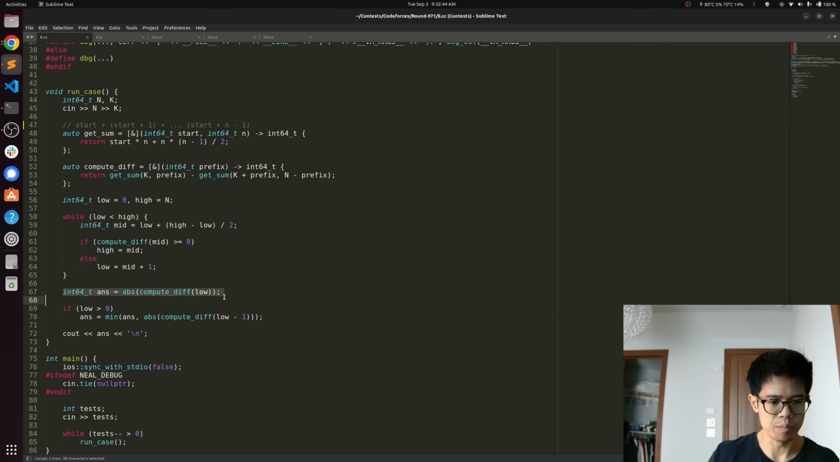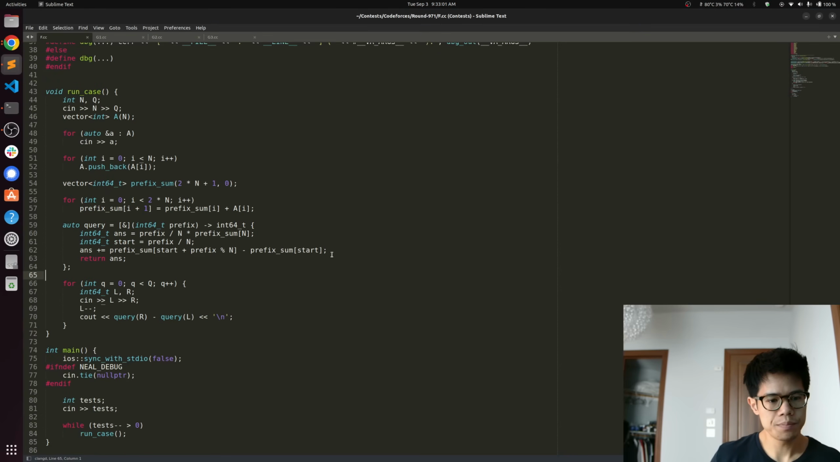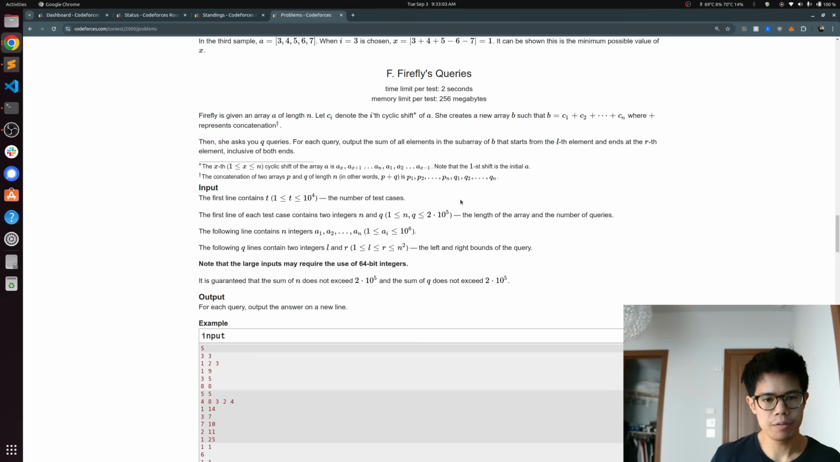And then our answer is we compute the difference there, or we compute the difference with 1 less, which would be negative. And then take the min of those 2 absolute values, that's our answer. So this runs in log time, which is more than fast enough. Cool, that's E. Problem F.